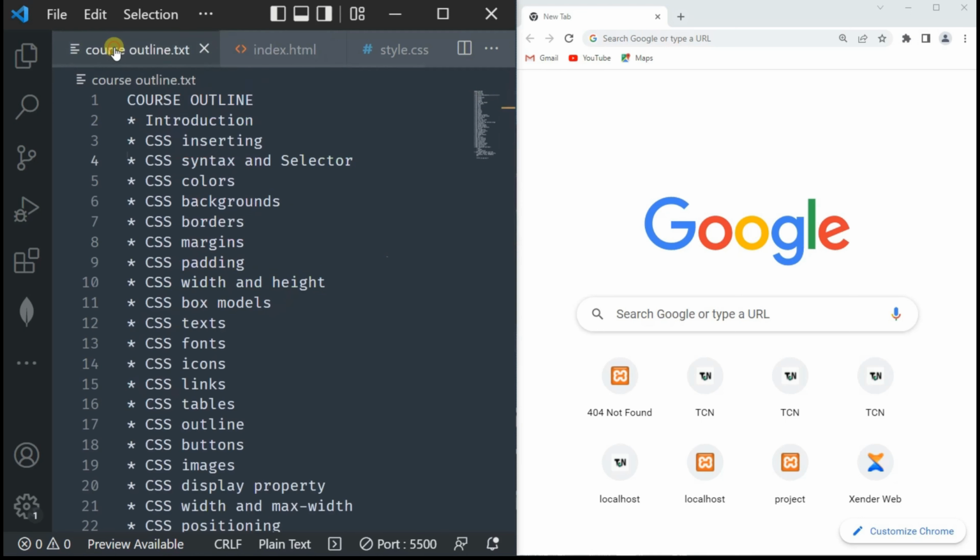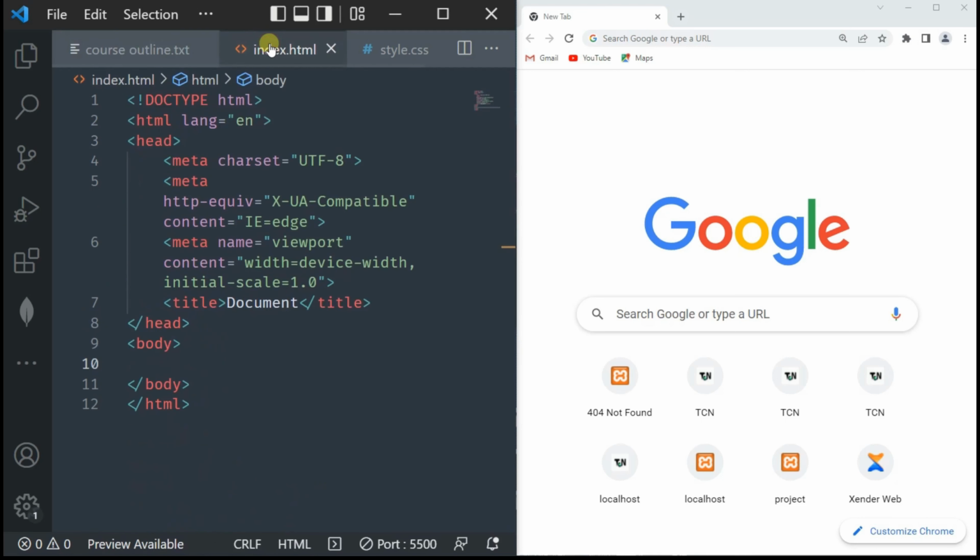Going back to our course outline, after introduction, the next thing we have is CSS inserting. In the HTML tutorial, I said you can insert CSS in 3 ways, and it still stands as the same. You can still insert CSS 3 ways: you have the internal, you have the external, and you have the inline. The inline is, for example, let's say we have an h1 and we want to say hello world.